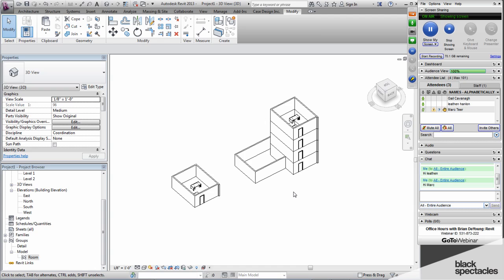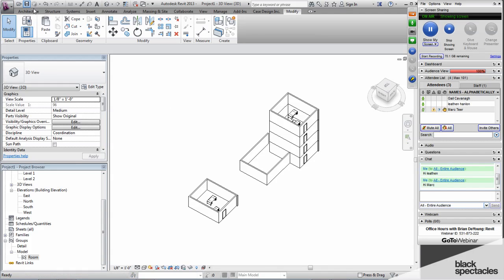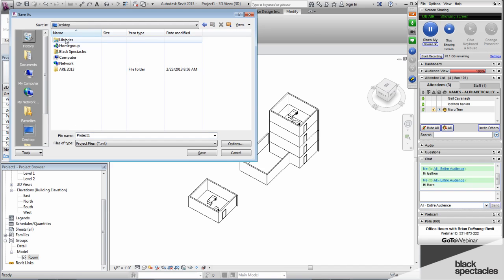Yes. When you use a linked file, actually, now that I have this file, why don't I save this and open up another file and link this one into it, just so that I can show you.